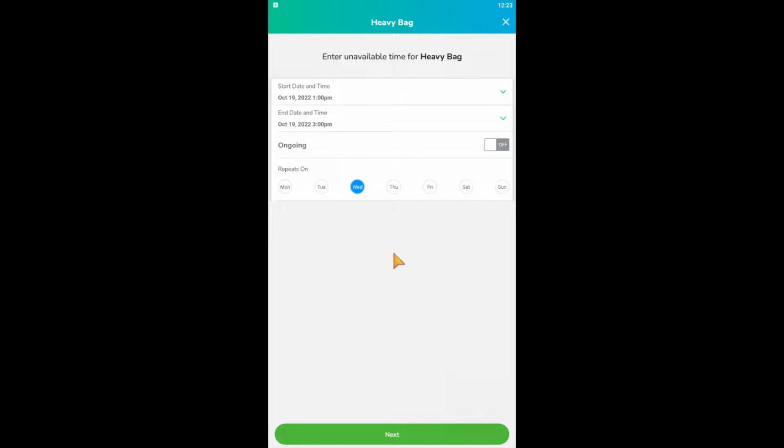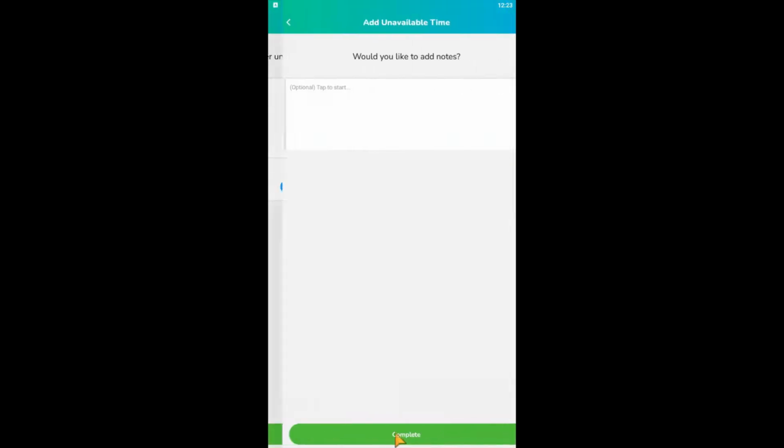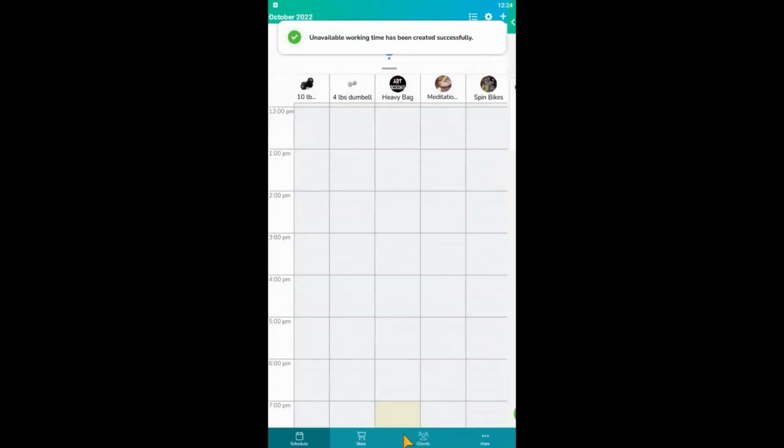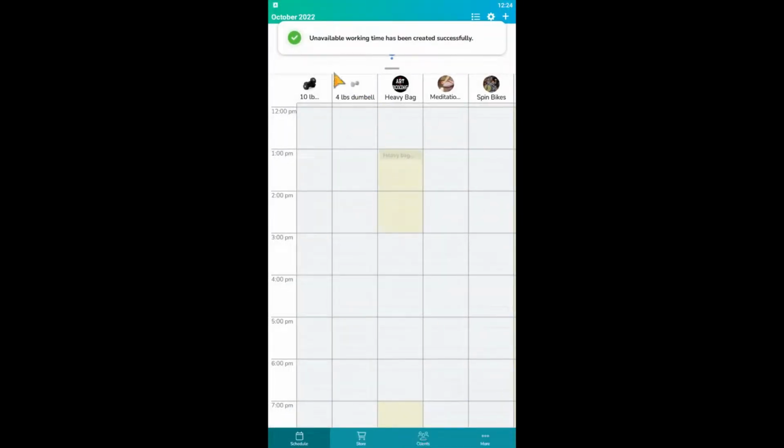Once the time has been entered, you can tap Next at the bottom. And you can also add notes here. So maybe if the heavy bag was damaged, you could write a note here just so people are aware of why this asset has been marked unavailable. And when you're ready, you can click Complete down at the bottom. We can see here, unavailable working time has been created successfully.